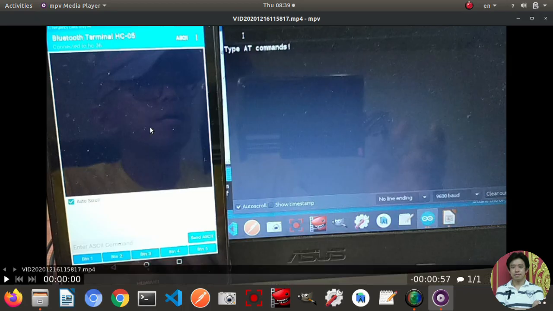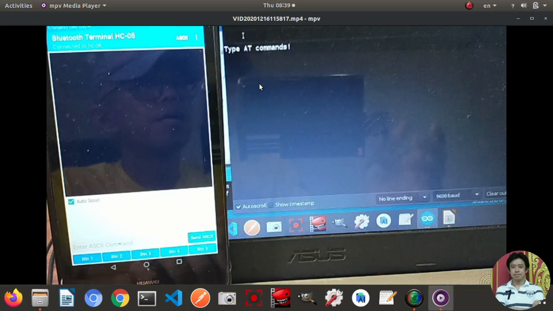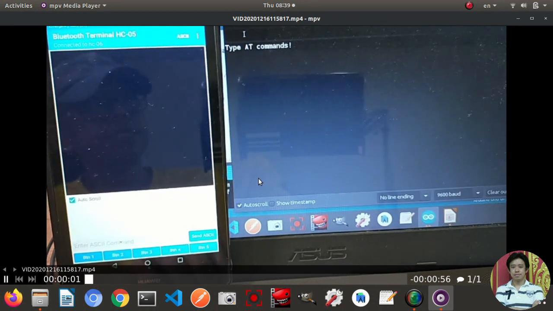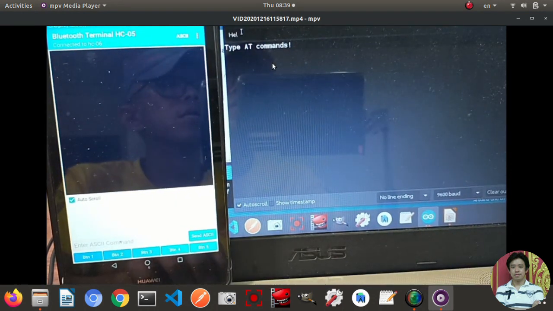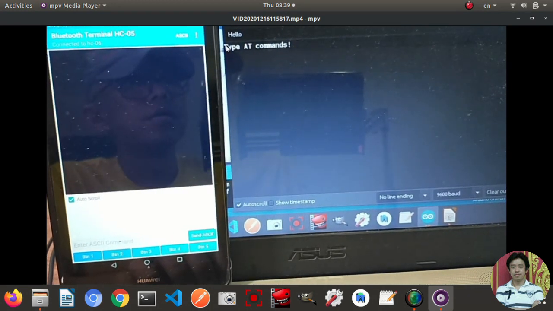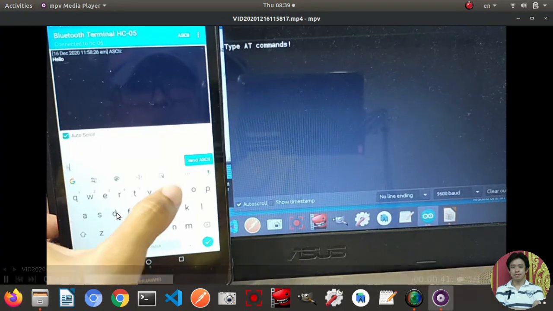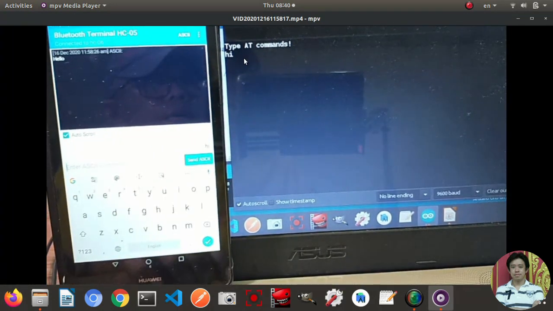Hi, in this part, I will show you how to make serial communication between serial monitor and Bluetooth terminal application. Before we use serial monitor, make sure you select no line ending here and select baud rate at 9600. Okay, let's try to send message from serial monitor. You send hello, and then it will show here in the application. And then try to send message from application. And then it will show here at the serial monitor.